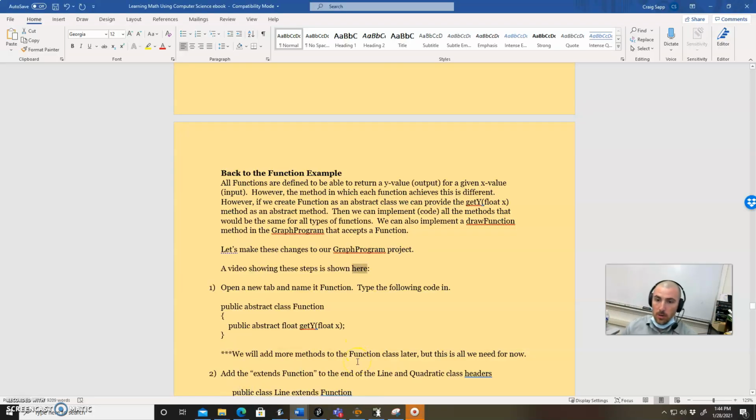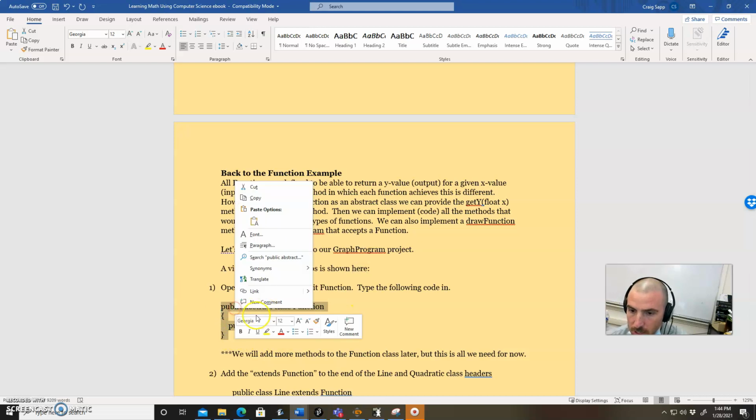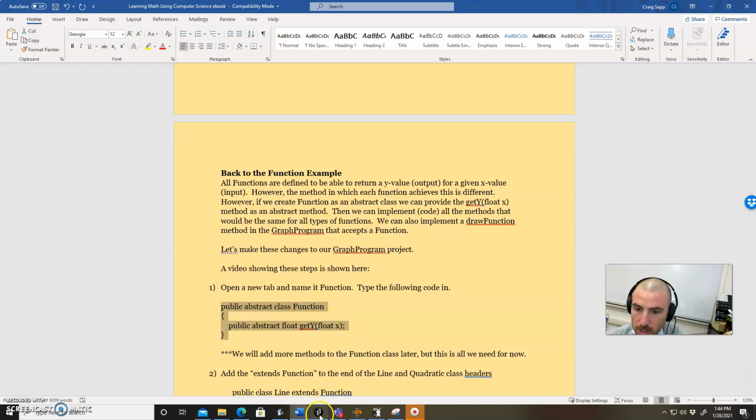All right, so we're extending this function example here. We're going to make some changes to the graph program project. So number one, it says open a new tab and call it function. Type the following code in. It's just an abstract class. We're going to add stuff to it later.